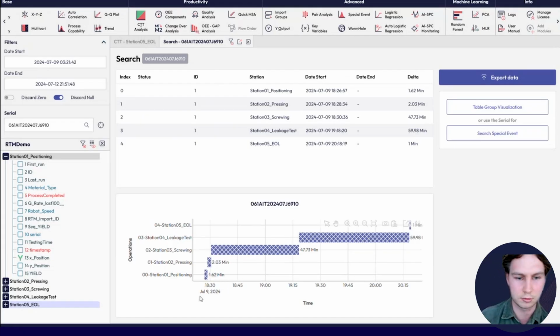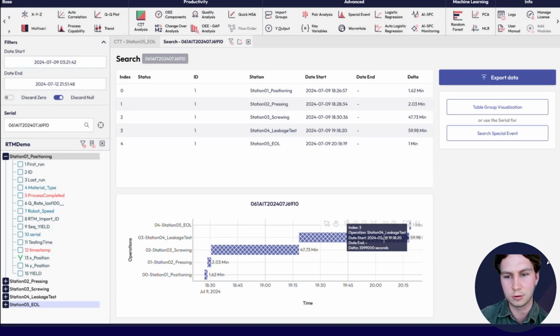I can also do the time frame visualization to exactly see how much time my part spent at which station. So for that selected part, I see that I spent 1.6 minutes at station 1, then 2 minutes at the pressing station, then around 48 minutes on station 3, and then just over an hour on station 3. So you just see the flow of the part throughout the line.